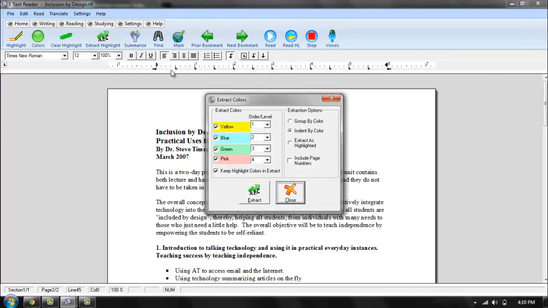Now, there's no highlights currently in my document, but I just want to show you this so you have an idea of what we can do with the highlights before we make some. So you see we can select the different highlight colors which are extracted. This can be useful for separating the information by category, importance, however you wish. We can set the order level. So for instance, if the pink highlights were the most important, we could set that as number 1.